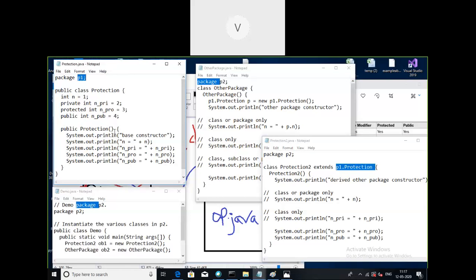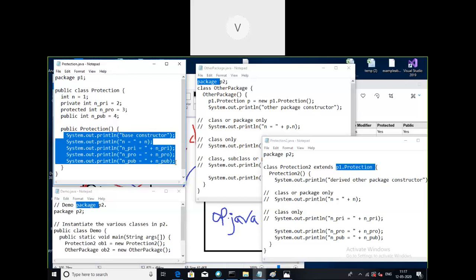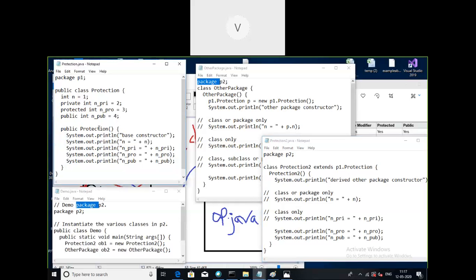So this is the source file which we have already studied in the previous class. Whenever we call this particular constructor, these lines will be executed first by default. Whenever you invoke any constructor related to the Protection2 class, the constructor of the superclass will be called first.